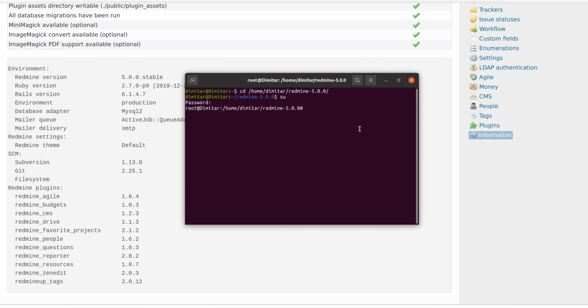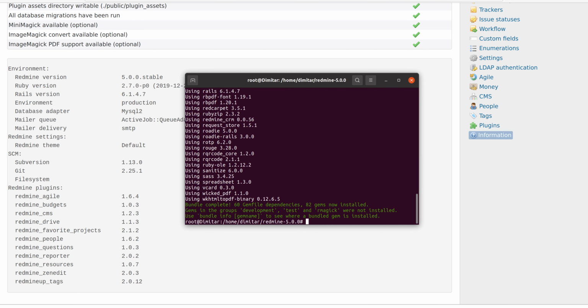After we copied the plugin into the plugins folder, the first thing you have to do is to execute the bundle install command, which is installing the required gems. So the next step is to do the migration.